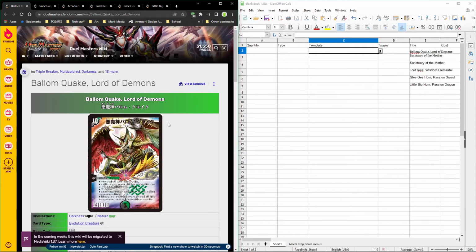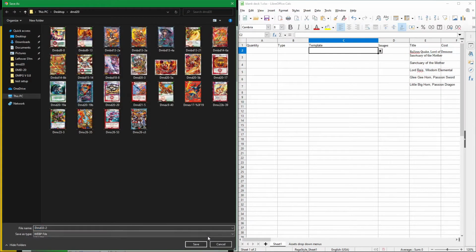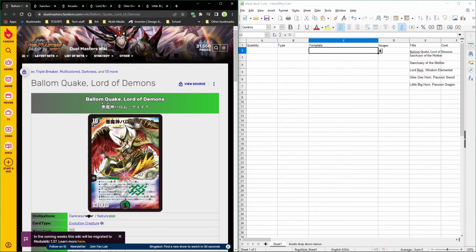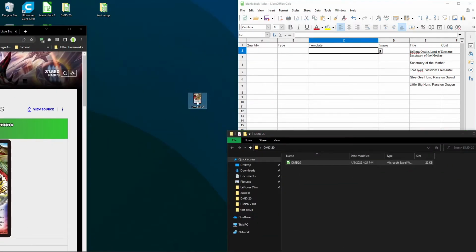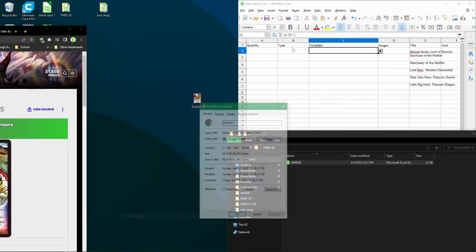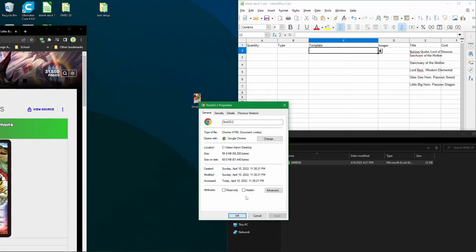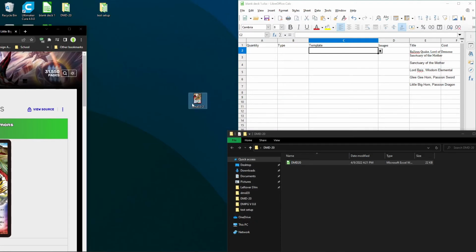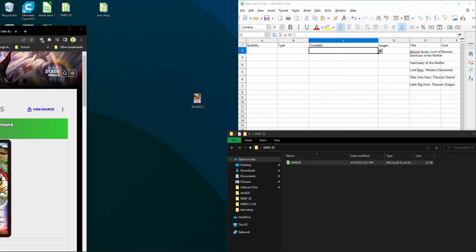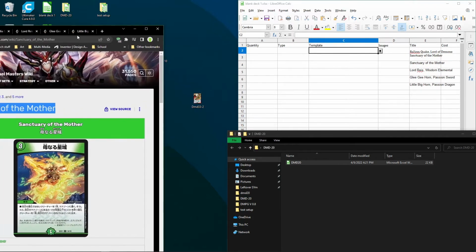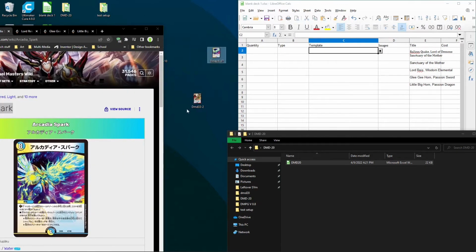Unless these do not give me the option, they want to save as web files. Can I get them to save? What are they? Properties, file. Great. Okay, yeah. I'll just go through and do it this way. It'll make it a bit easier to understand.